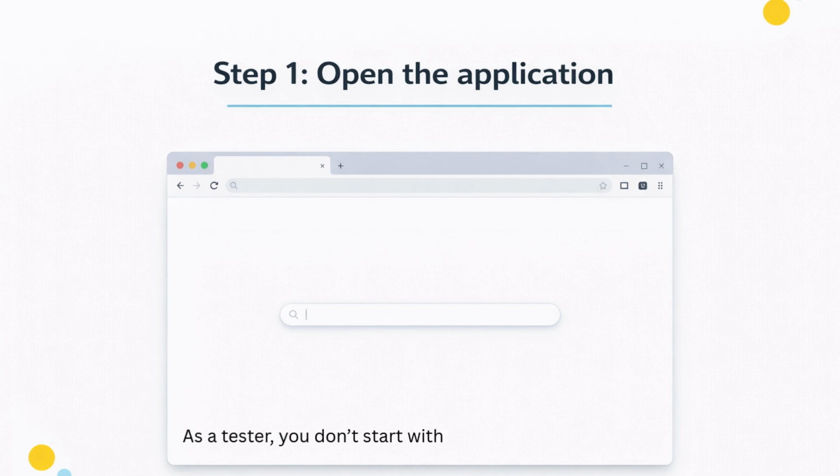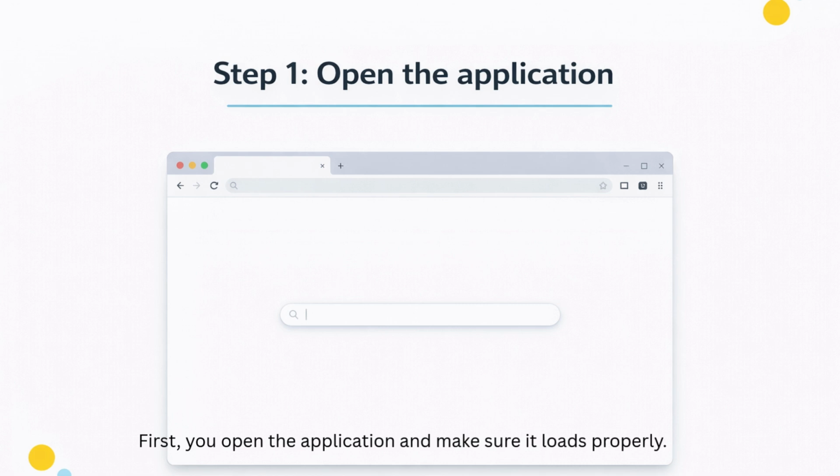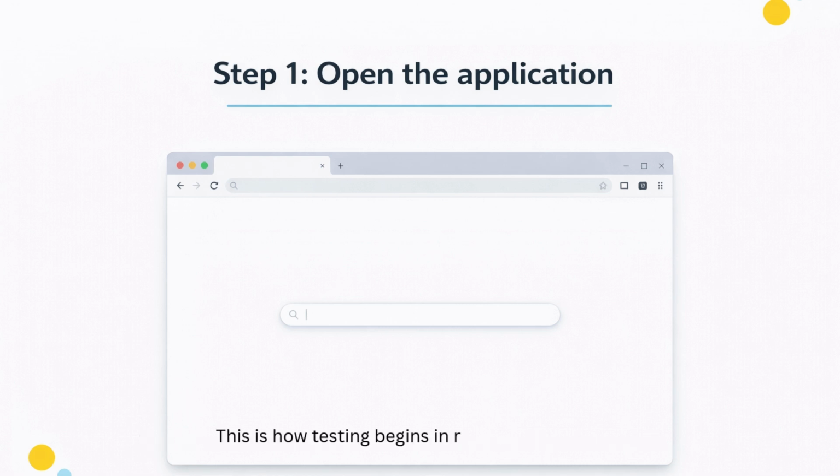As a tester, you don't start with test cases immediately. First, you open the application and make sure it loads properly. This is how testing begins in real projects.